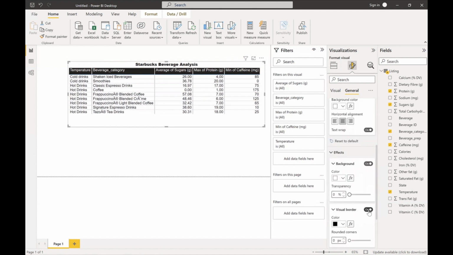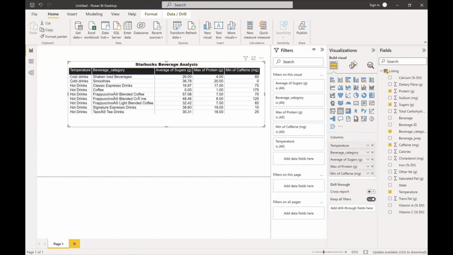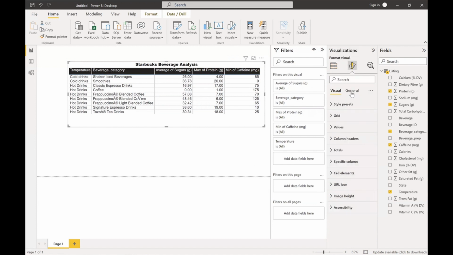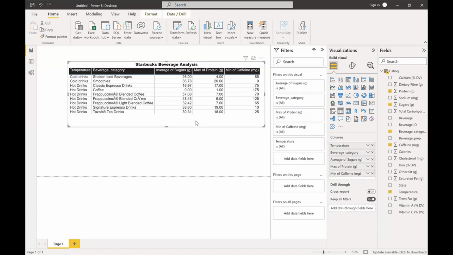Visual border turns on the border for the entire visualization. You can see there is a border around the table right now, which is created by the visual border. So tooltips is a very important visualization formatting tool, but we will cover that when we talk about column charts. Let's park that for now. And that's about formatting a table.